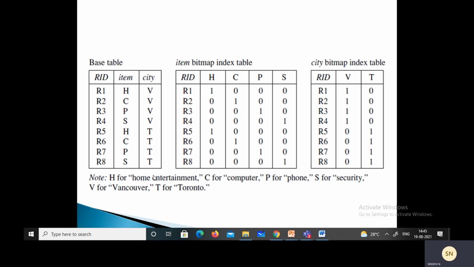If it is indexed on city, we have 2 types of cities here, Vancouver and Toronto. We have listed them as headers for the columns, and whichever record belongs to that particular city will be set to 1. R1, R2, R3, R4 all belong to Vancouver, so they are set to 1. The remaining records 5, 6, 7, 8 belong to Toronto. So this is how the bitmap index table works, but it works only for low cardinality domains.